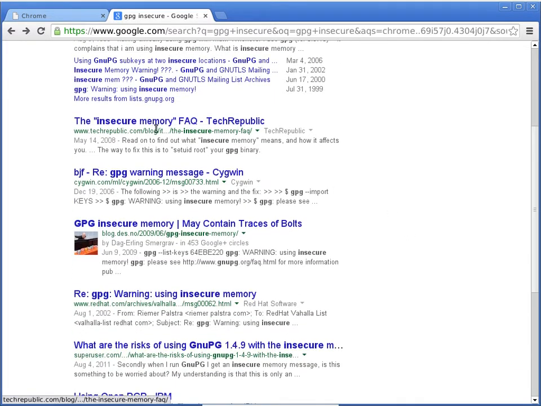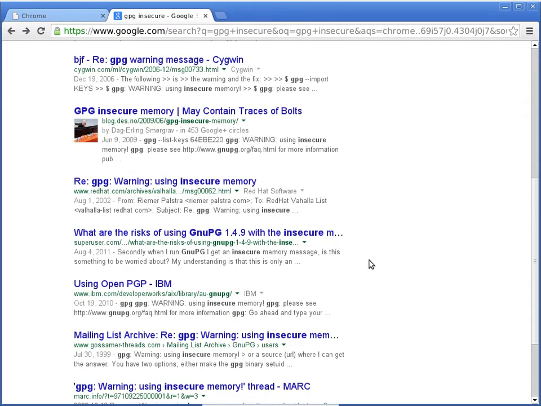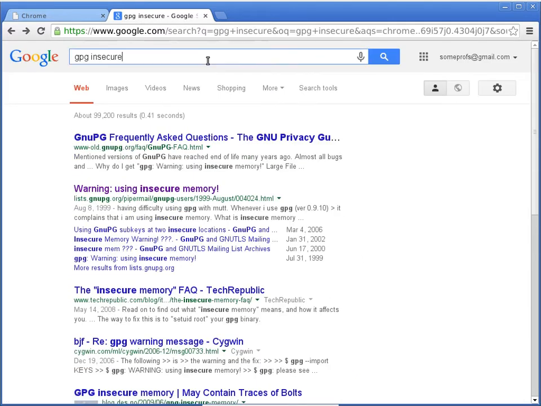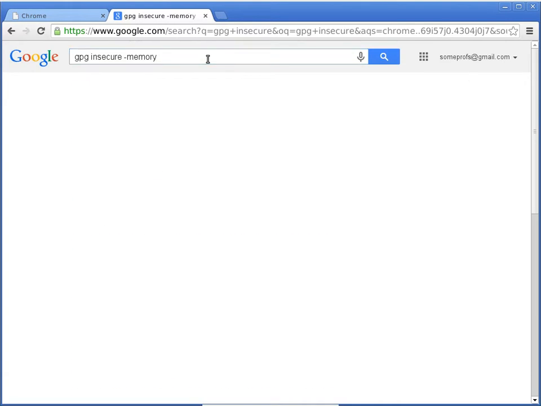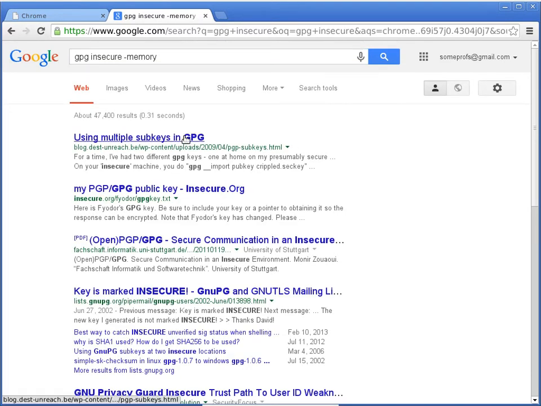This is basically all that is. At least that's what's coming up. Okay, let's do a dash memory, which means we look for GPG insecure, but without memory in the key, using multiple subkeys. Nope. So apparently there are no complaints about GPG being insecure inherently. I mean, you can always do things to make it insecure, on the user's part, but as far as the tool is concerned, there's no complaint that I can find. Or at least, Google could not find anything.